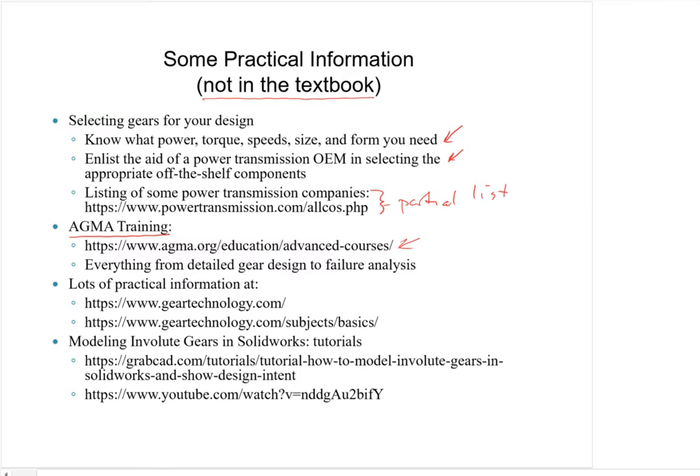There's also these practical websites here, Gear Technology and the basics of gears. Also some modeling of involute gears in SolidWorks, some tutorials. It needs its own tutorial. That's how difficult it is. To be honest with you, I didn't watch that tutorial when I designed my own involute in SolidWorks. I forget what these videos have. I knew what I was doing, so I just did my own thing without watching a tutorial. But if you're going to attempt something like that, you would definitely want to watch a tutorial before going into that.